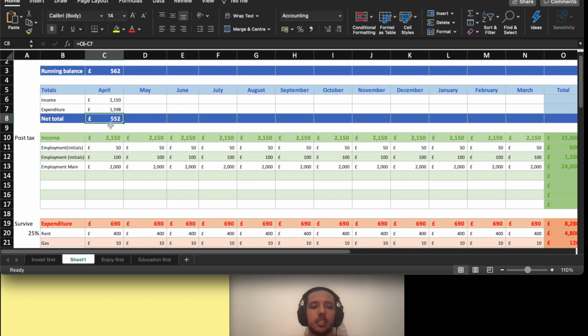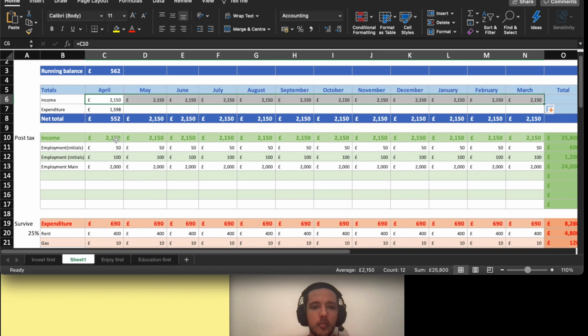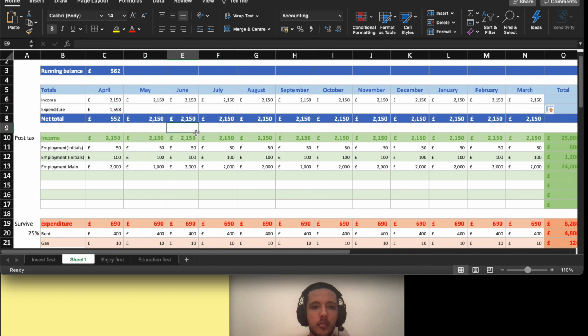And this formula that we use for the net total is the same for all 12 months, so we can drag it across, and the same as for the income really, because the income is in the same cell for every single month in these cells, and expenditures would also be the same.